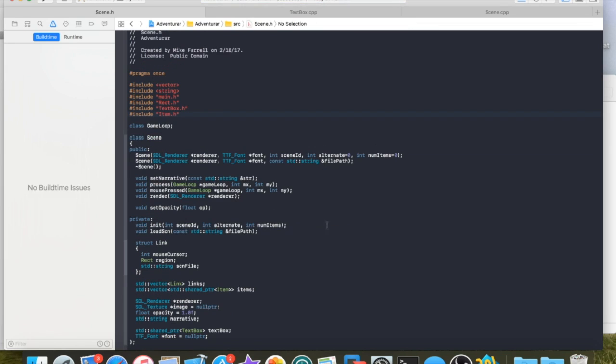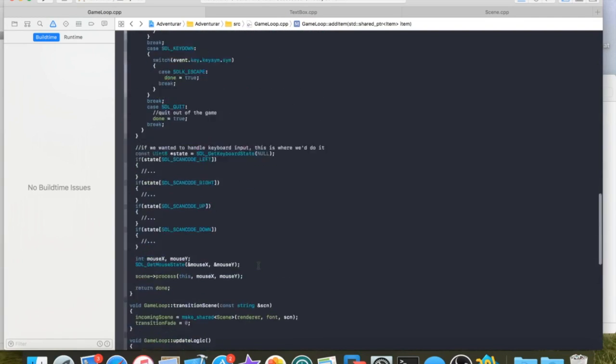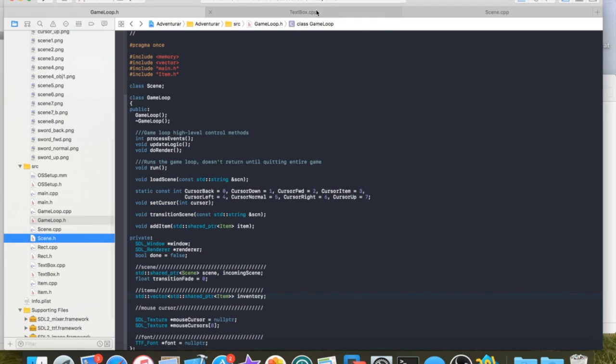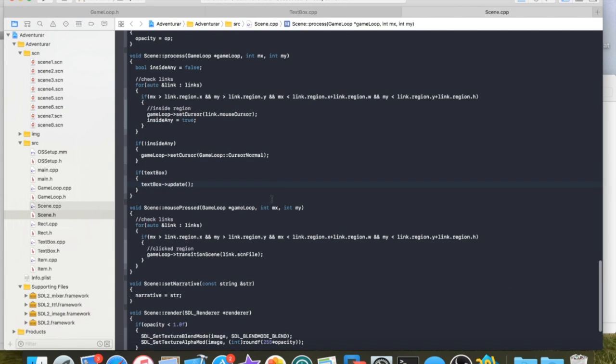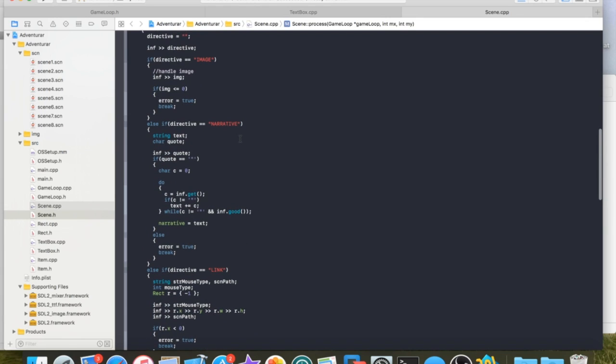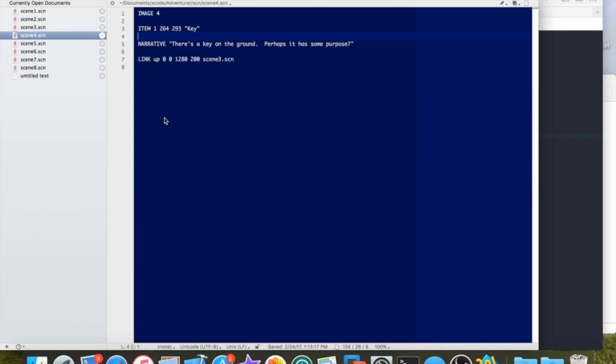So now, to recap, we have an items array per scene and an inventory array per game. And the items array is going to be populated when we parse the Scn file. So we're finally ready to start doing that. Let me go ahead and pull up scene and go to the code that parses the Scn so that we can get that part going. So I'm just going to go ahead and add a handler here for the directive item. And I'm going to double check how this is going to look.